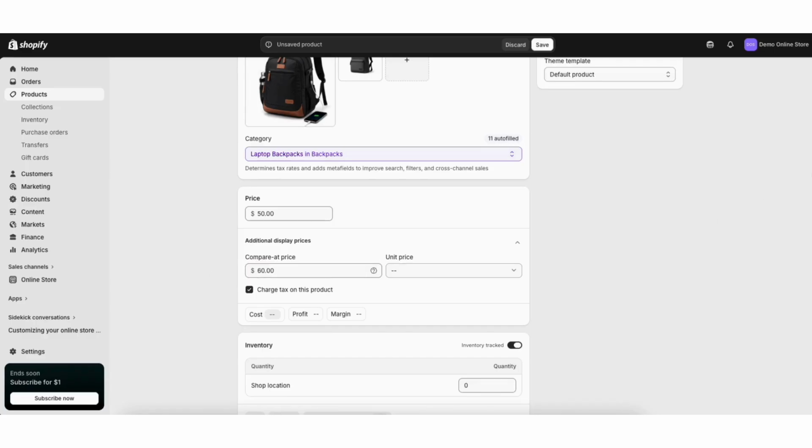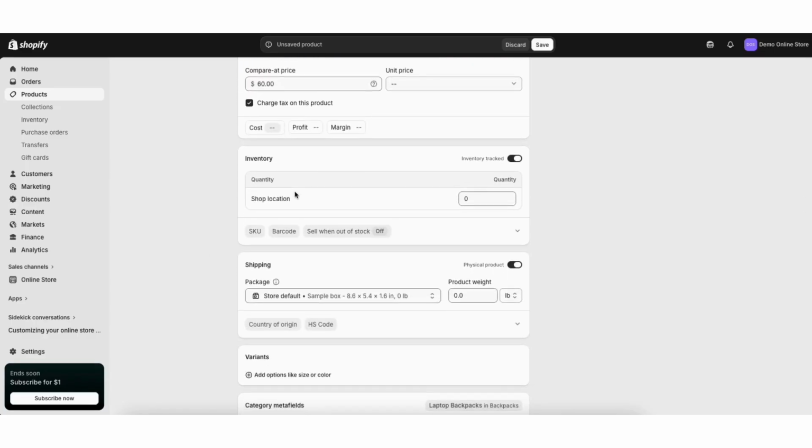Below that, you'll see the Inventory section. This is where you can track how many items you have available to sell. If you want Shopify to track your inventory automatically, make sure the Track Quantity option is enabled.